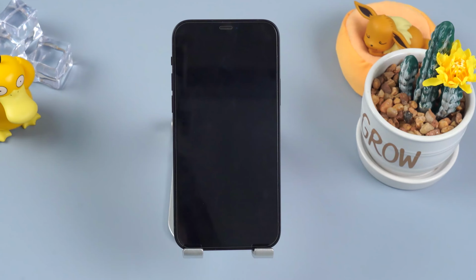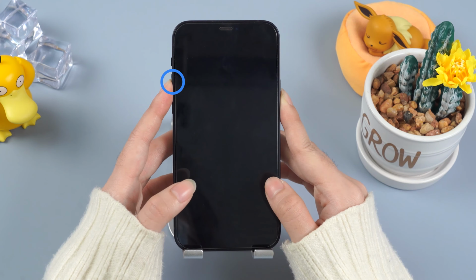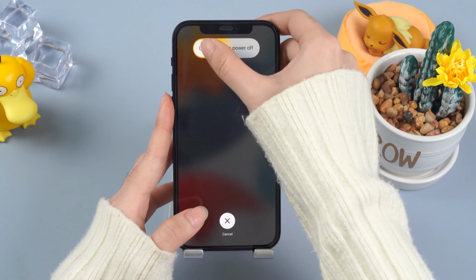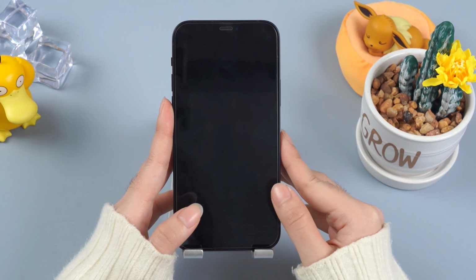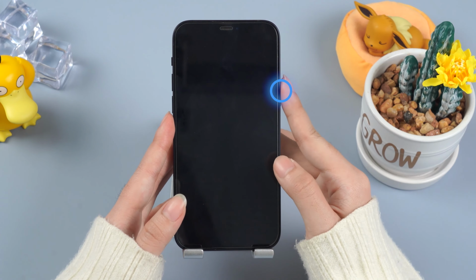Force restart your iPhone. If you are unable to restart the iPhone by dragging the slider, you can also force restart and try to fix this issue. Quickly press and release the volume up and down button. Then hold the power button until you see the slide to power off option. Then wait for a few seconds. Press the power button to restart your iPhone.